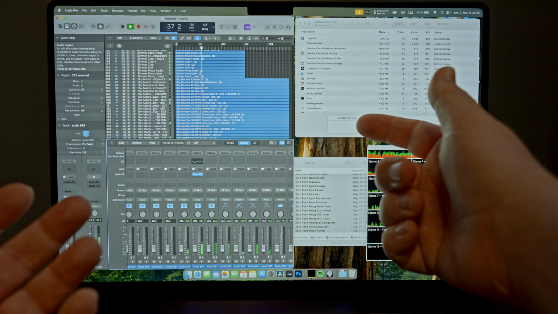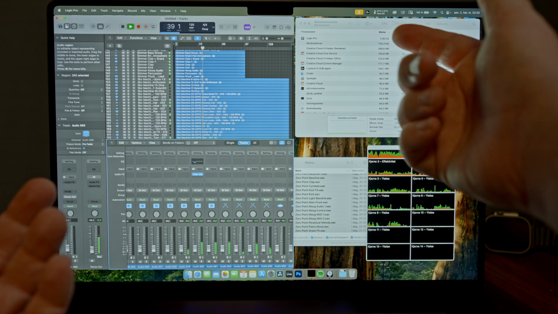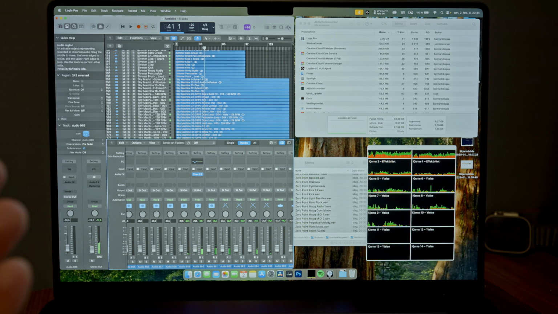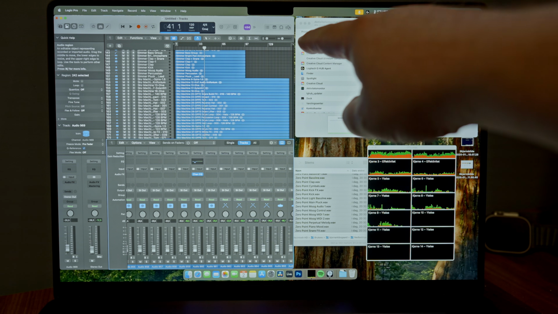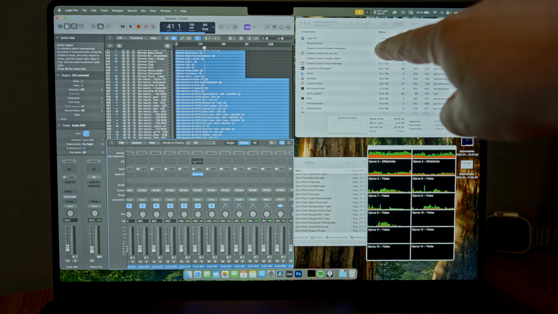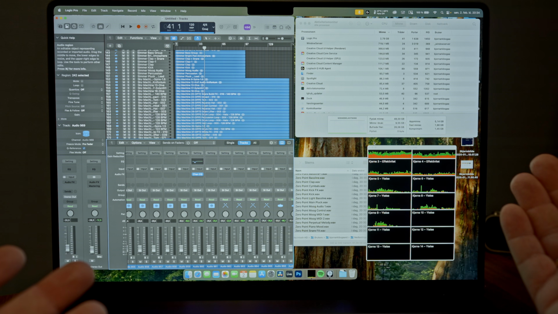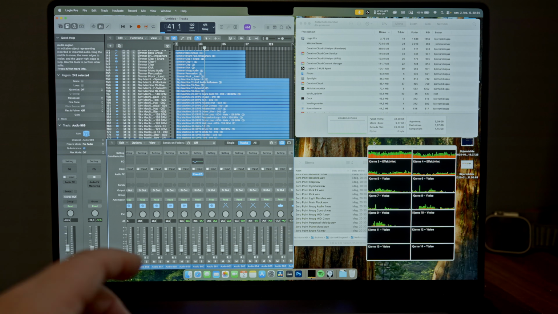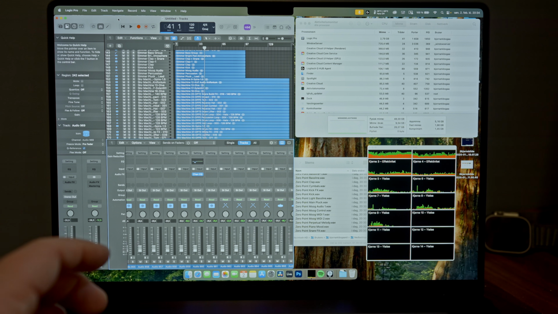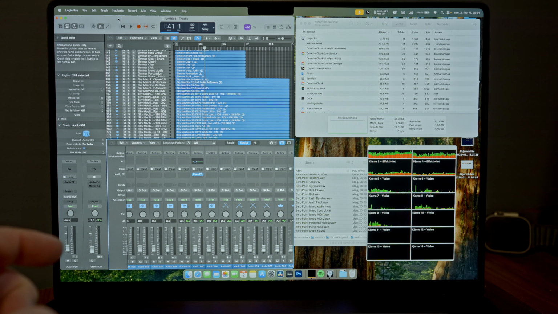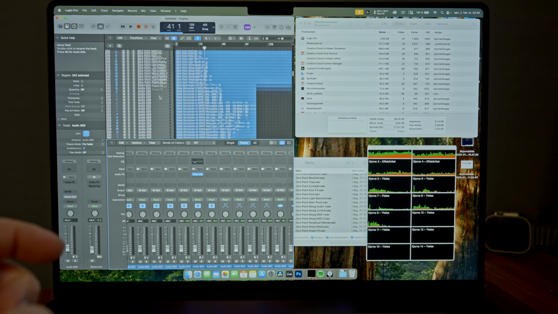Not much memory pressure. Logic is using 2.8 gigabytes. Yeah, when I run the Kontakt instruments and the string library from Logic, you could see that Logic Pro used like 90 gigabytes, but still the memory load was not high enough. So I'm not sure if this is the best way to test it. I am no sort of orchestral producer, so I can't really make big orchestral projects.